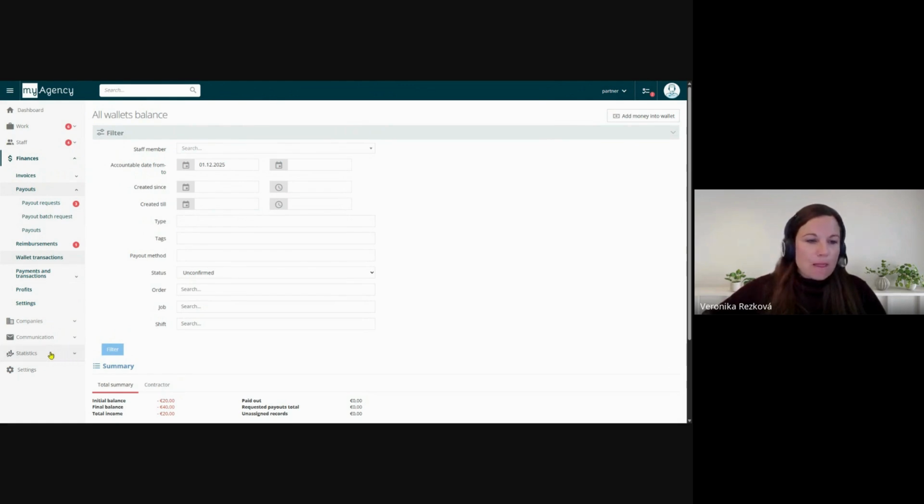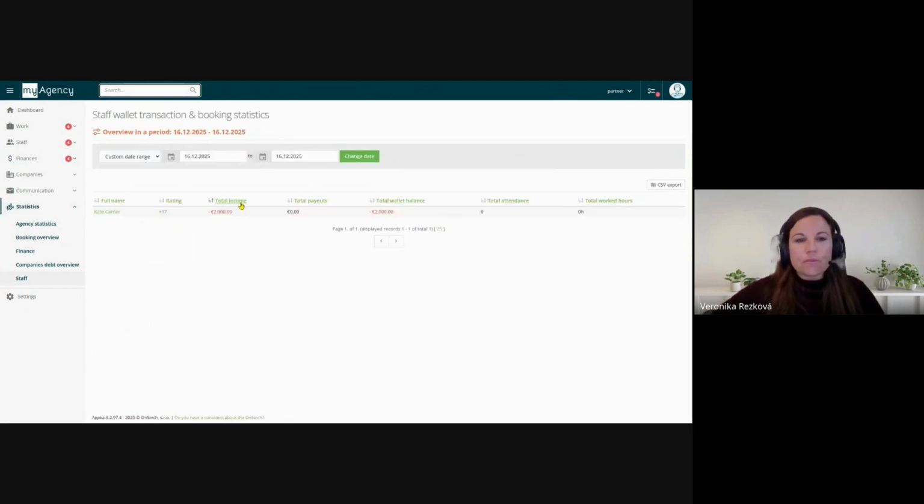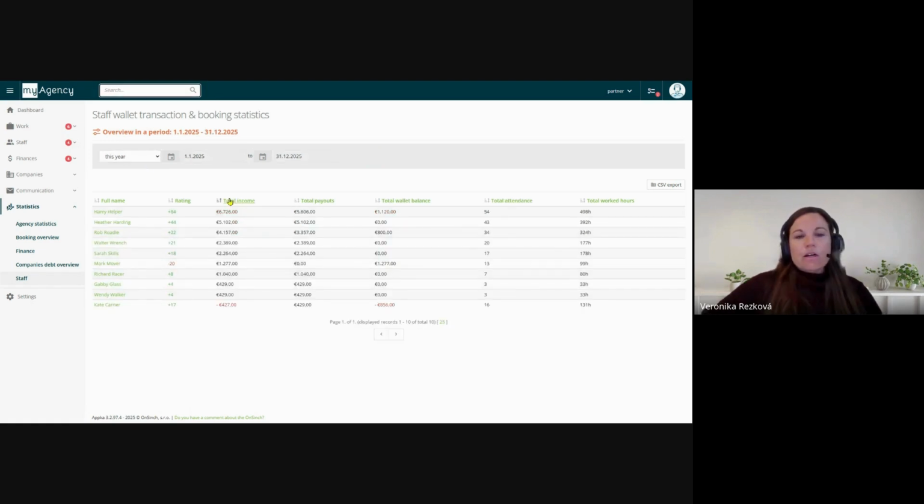So for that, I would go here to statistics and staff, where you can filter. Let's say we will filter this year. And here you can see this year and all the balance, all the income, and you can sort by this column, total wallet balance. That's like the balance of this day. And here I can see that I have this staff member Kate with minus, which is not great. So I can open the profile, find what the problem is, and solve it.